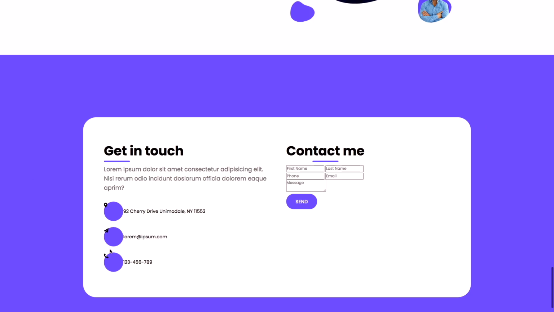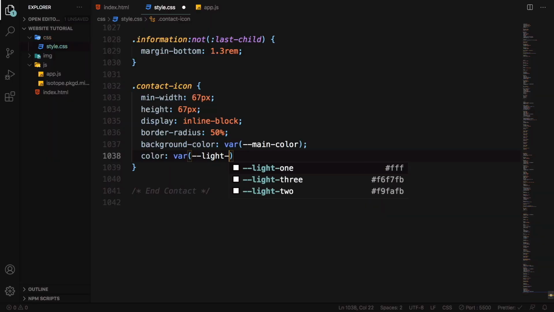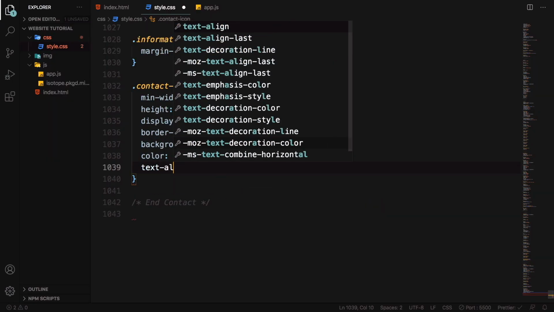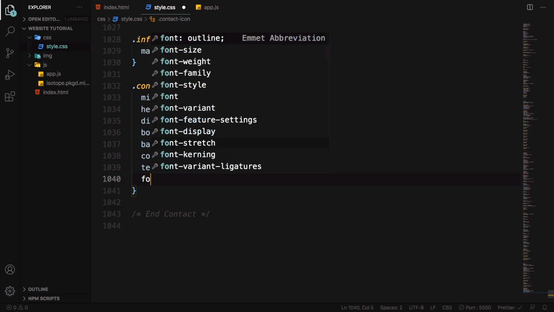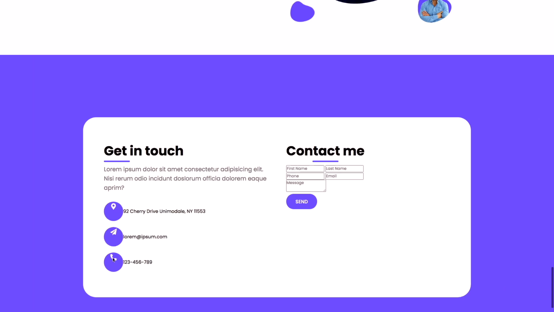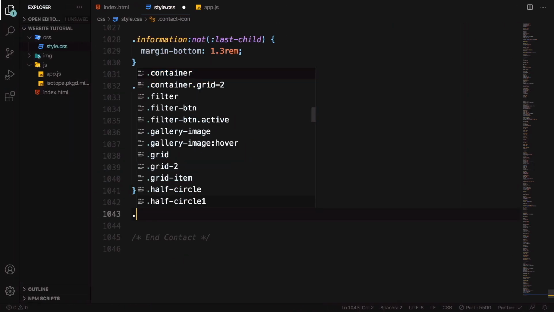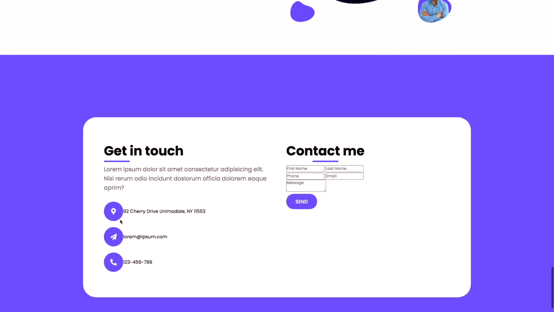Now we need to move these icons to center. But before that, we need to change their color to white, like so. Now we're gonna set text align to center. This way they will be aligned horizontally in the middle. Let me just increase the font size to 1.4 rem. And yeah, now to move them down to the center, we just have to select here the actual icon, like so. Then give it a line height of 67 pixels, which is the container div's height. Hit save, and there we go.